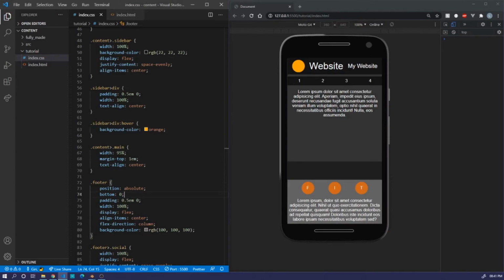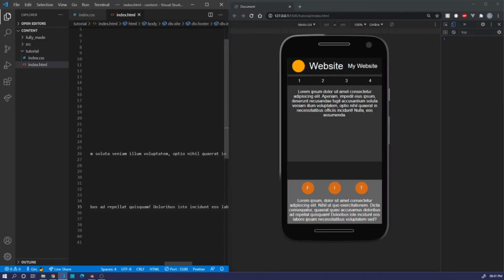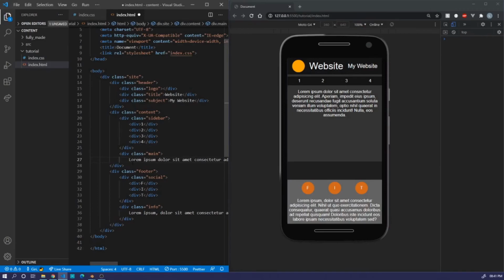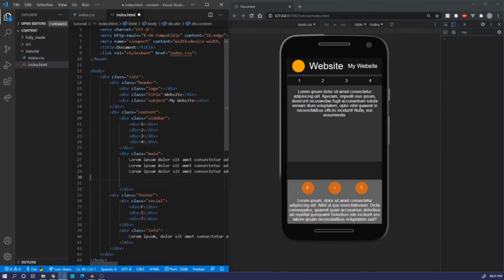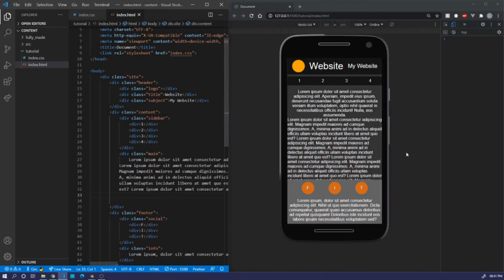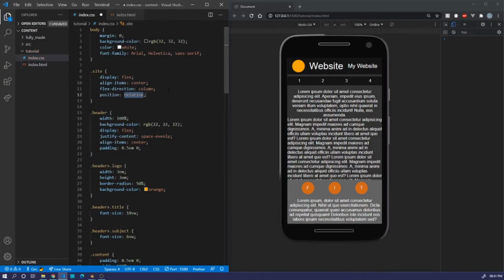The issue with this is it won't always be at the bottom of our website. It'll just stick to this base. Let me show you. If I add another lorem ipsum text, and a few more, it will leak in and this will not adjust with it. In order to fix that, all you have to do is go onto your site and set position relative.